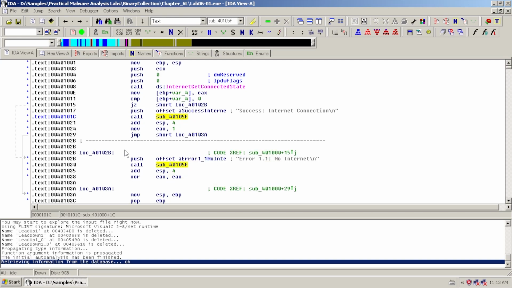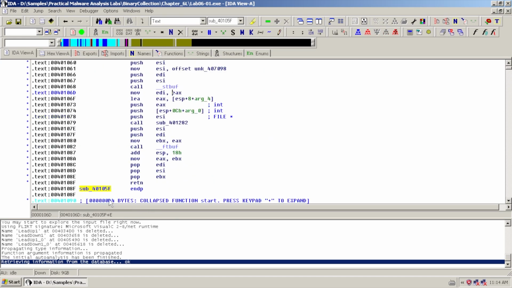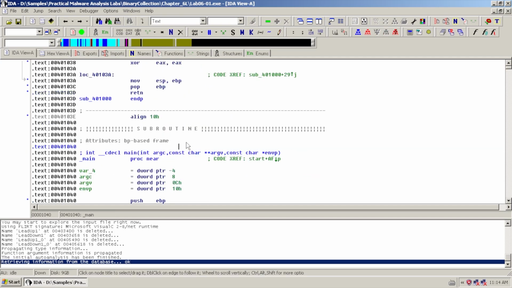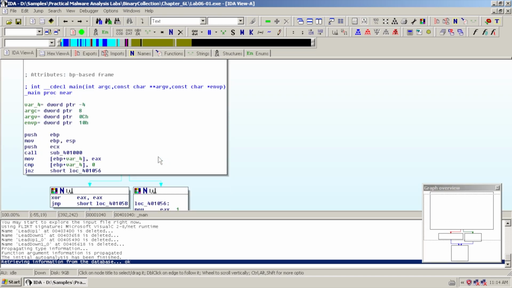Moving on to question 3, what is the purpose of this program? We sort of went over that in the last question. This just determines whether or not the machine running this code has an internet connection according to Windows. Once we go into this subroutine here, we are not really calling anything else of interest. If we go back to main here, we can see that it is a very simple program from the graphical view, not a lot going on.